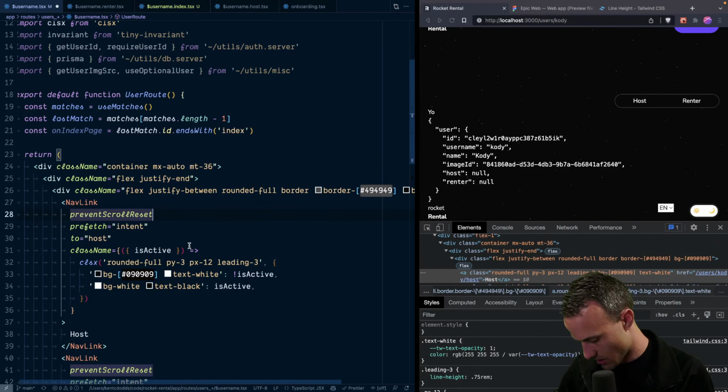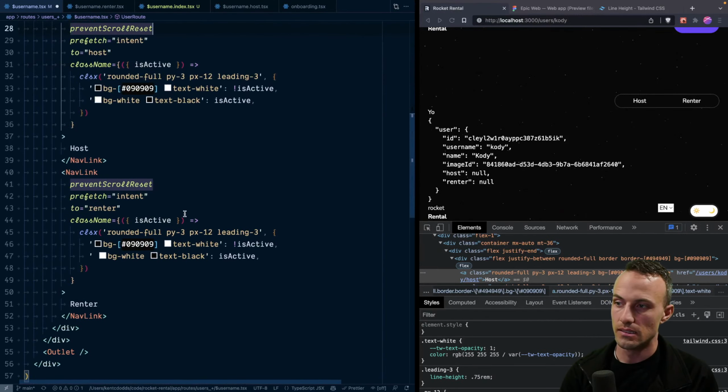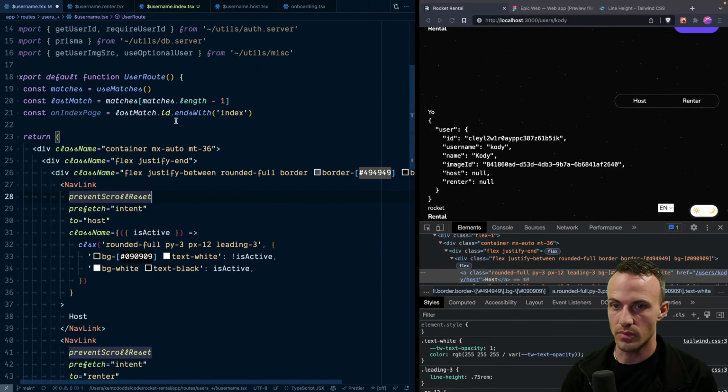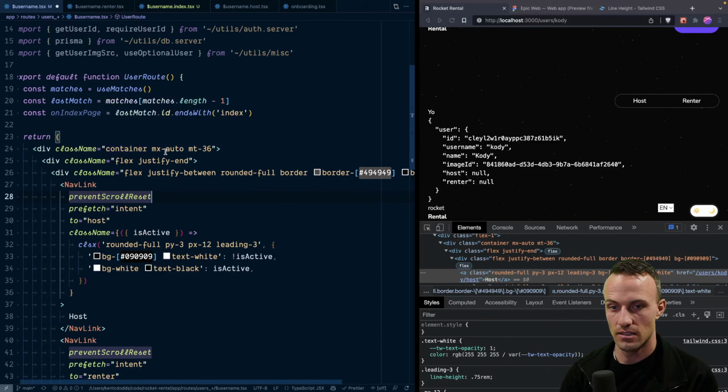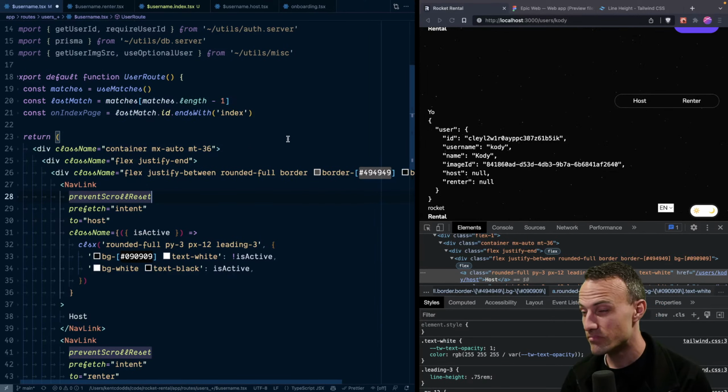Okay, so that brings up an interesting point. If we don't render this, then what purpose does this parent serve for the index route? Not really anything other than, I guess, the container class and stuff.